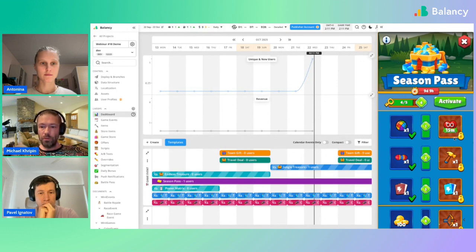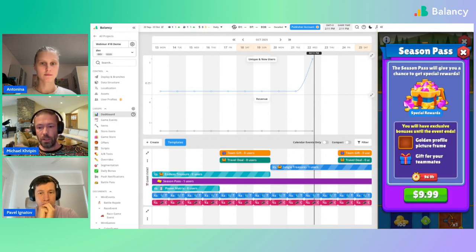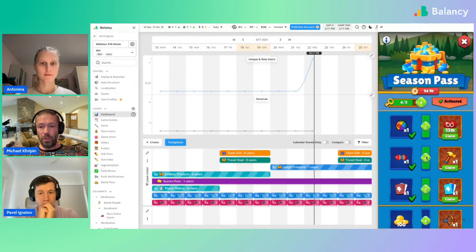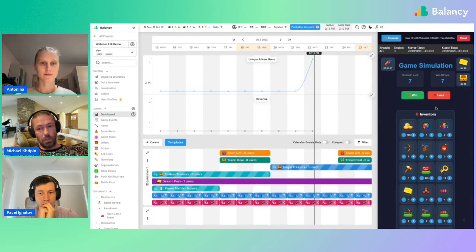If I want to activate the premium track, I can buy this premium pass. Now it's activated. Now I can claim premium rewards. And this is how it works.